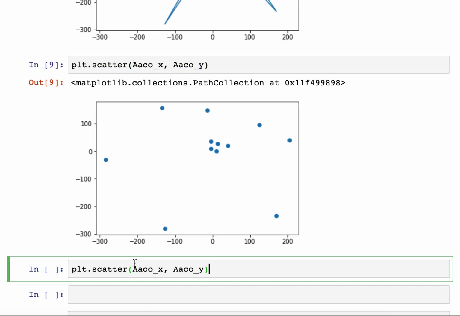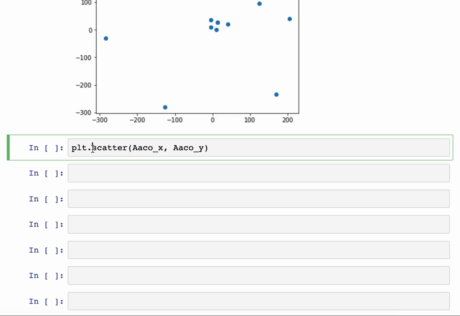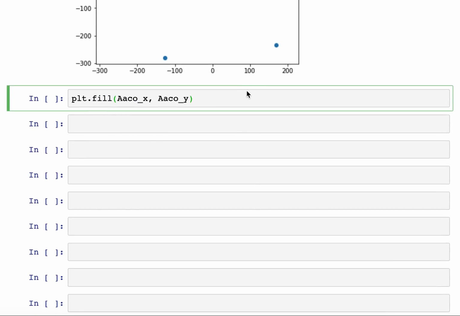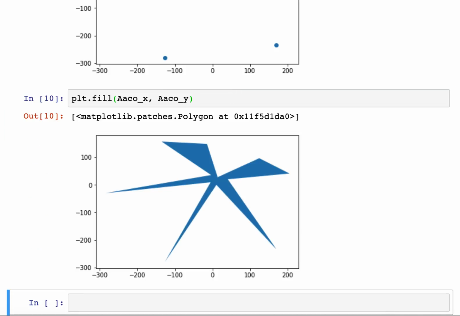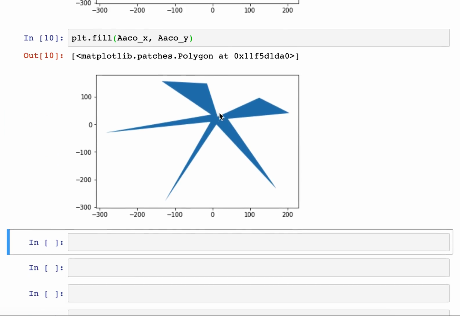Another function is called fill. And this is very useful for the data that we're looking at because it'll treat the data as if it's a filled polygon. So if we use the fill function, then we actually get a closed contour. We actually get a shape.